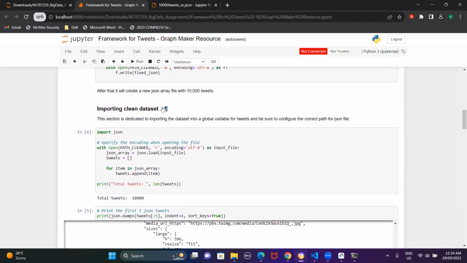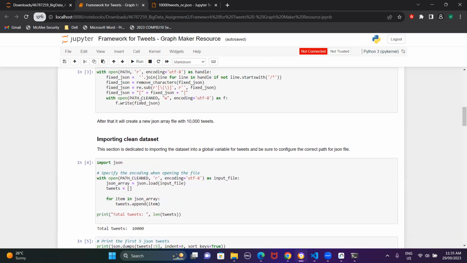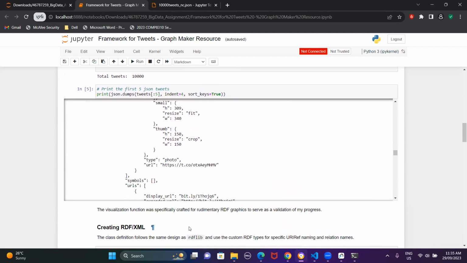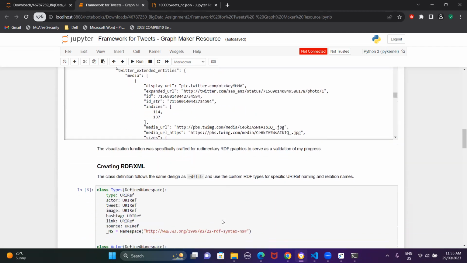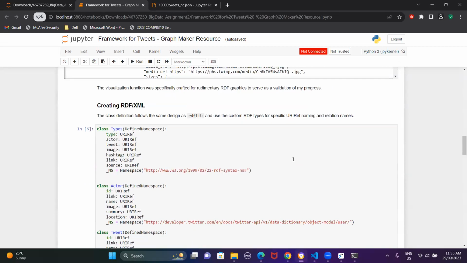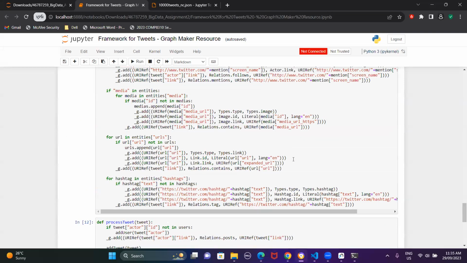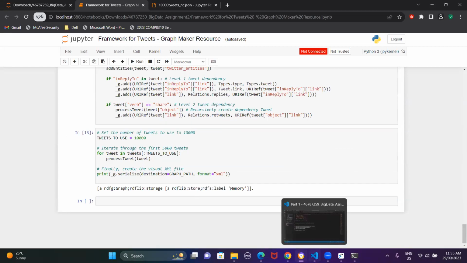This is followed by importing the clean data set. Before that, the steps will create the new JSON array file with 10,000 tweets. So these are the steps that I have done for the data cleaning process. The visualization function also uses the given RDF graphics to validate the progress. So those are the steps that I have done for the data cleaning, and this is part 0.